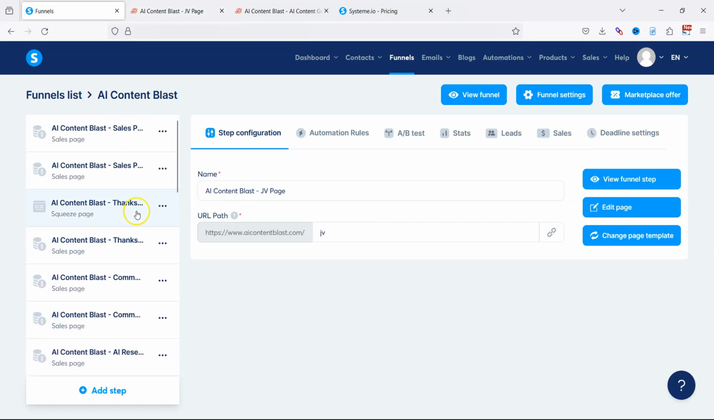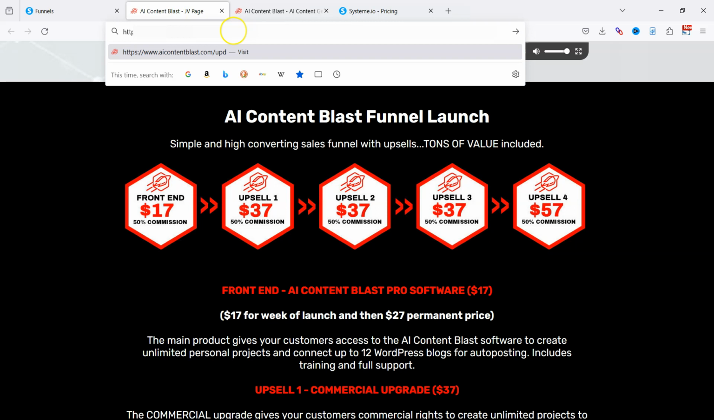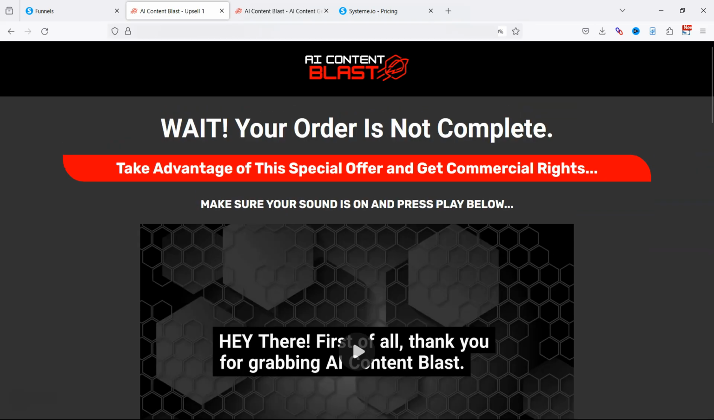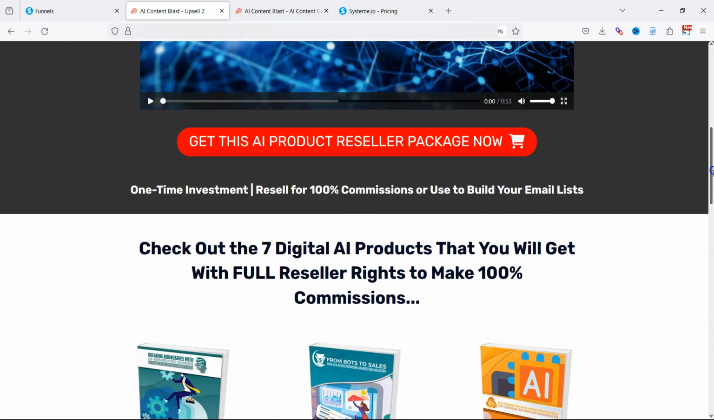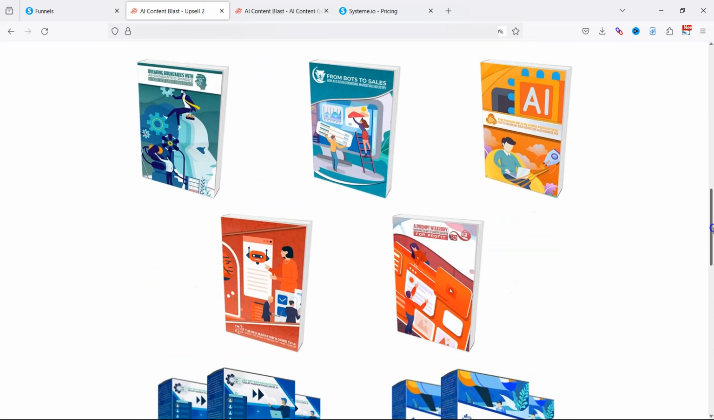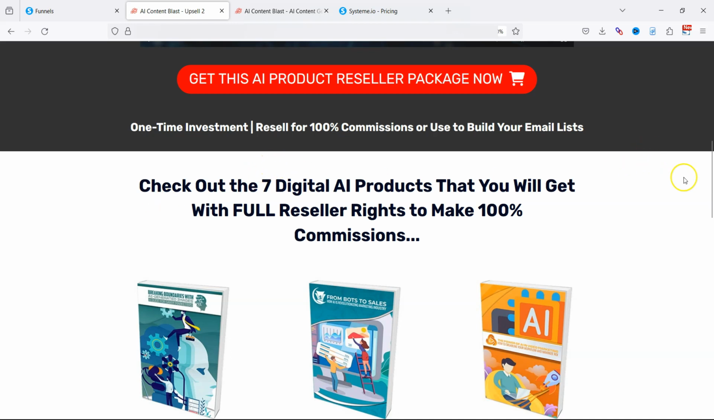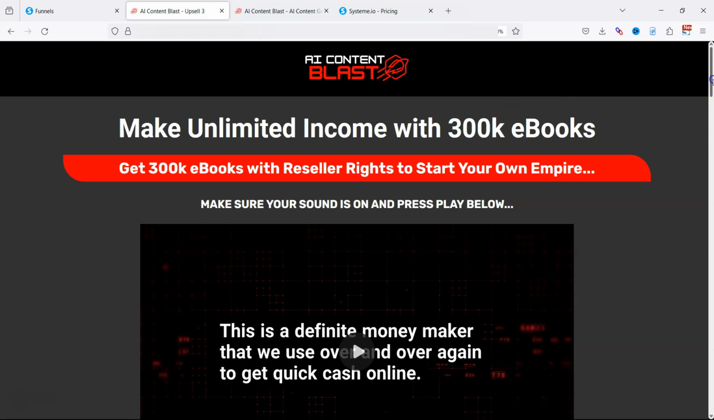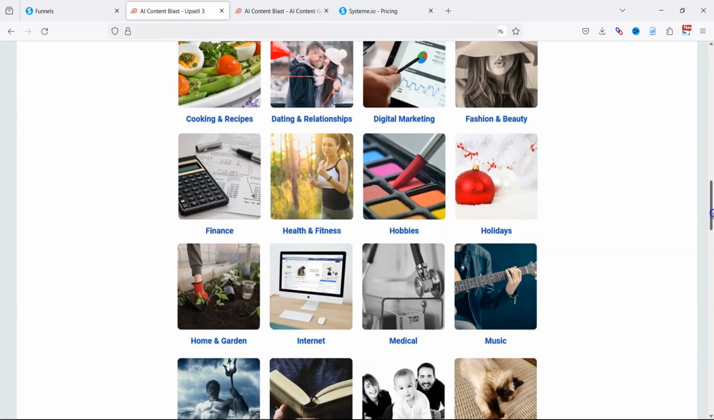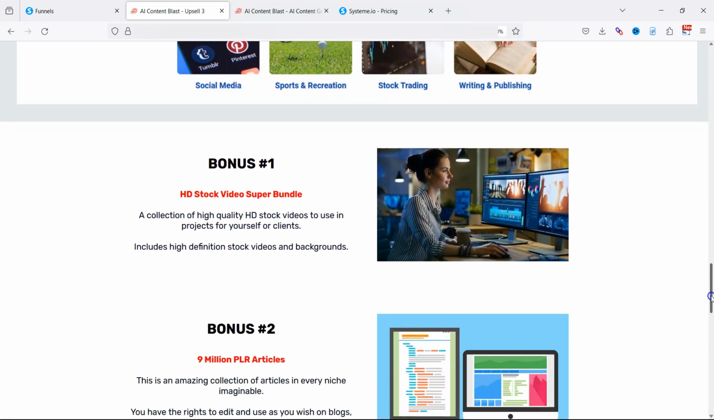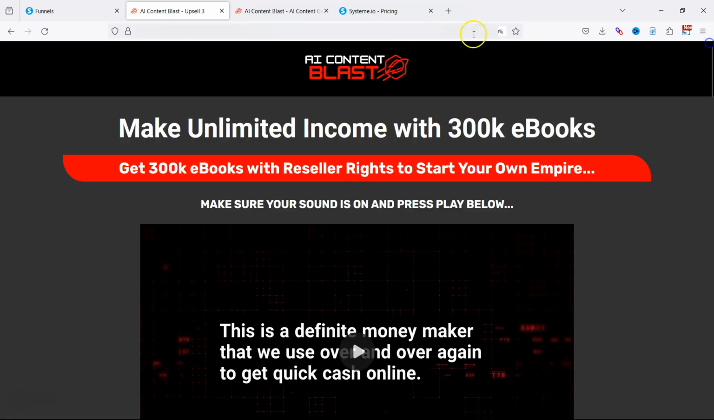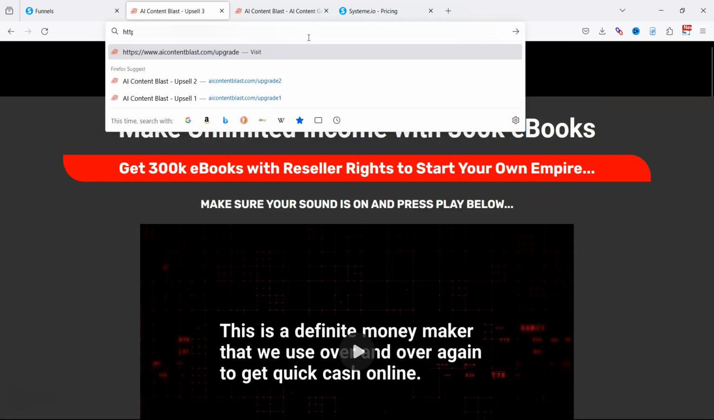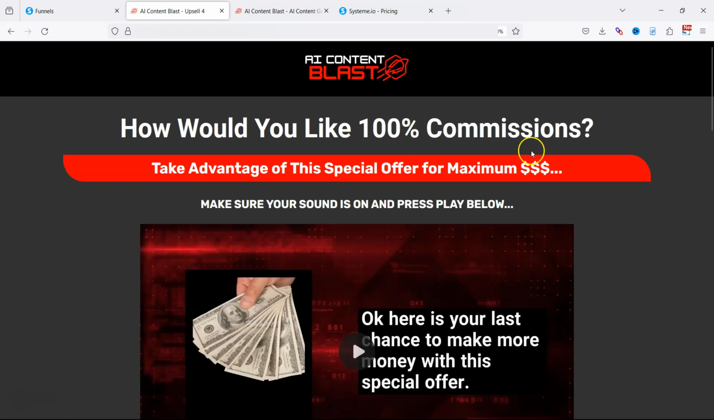So now let's go and look, and I can show you really quickly each one. Here's the first upgrade that I told you about where you get commercial rights. Here's the second upgrade where you get these AI products to resell, which is pretty cool. It's actually 7, not 6. Even better, right? Here's the third upsell. It's 300K ebooks package. And then you get some bonuses with that as well. And then finally, I'm going to approve you as an affiliate and give you 100% commissions if you wanted to promote this product yourself.